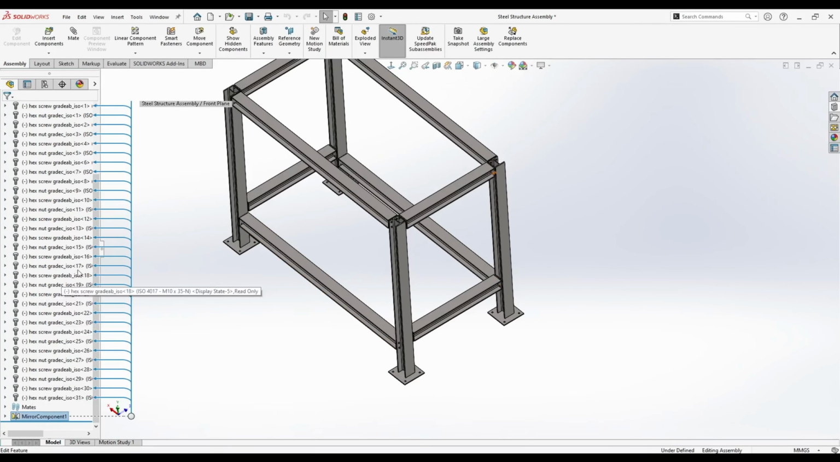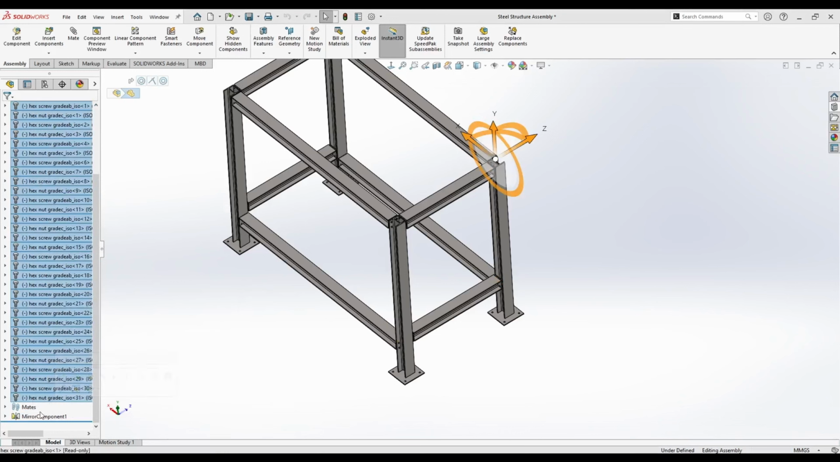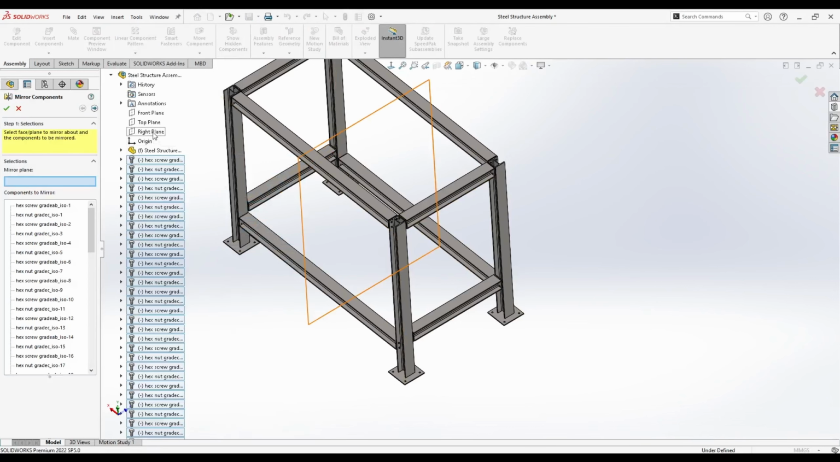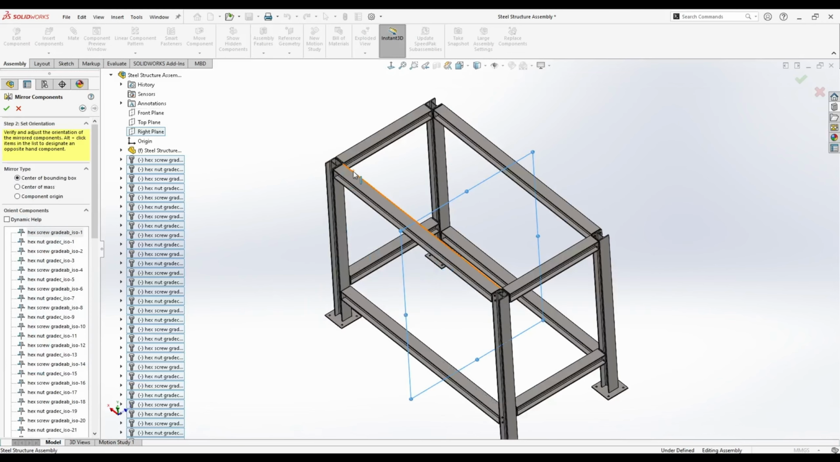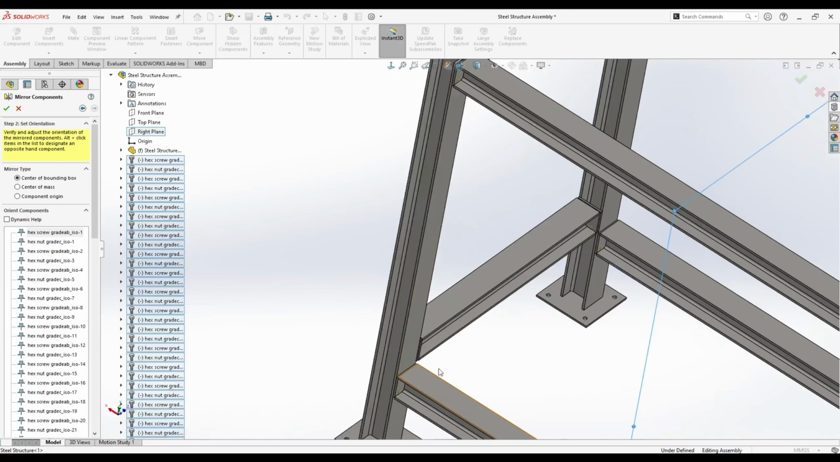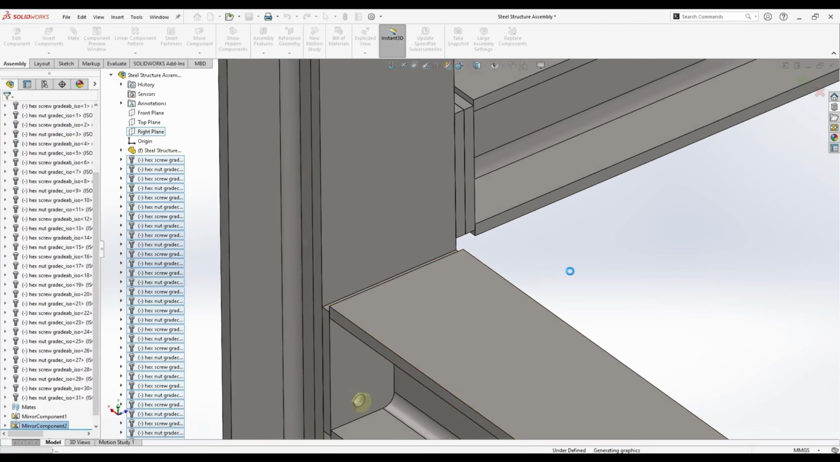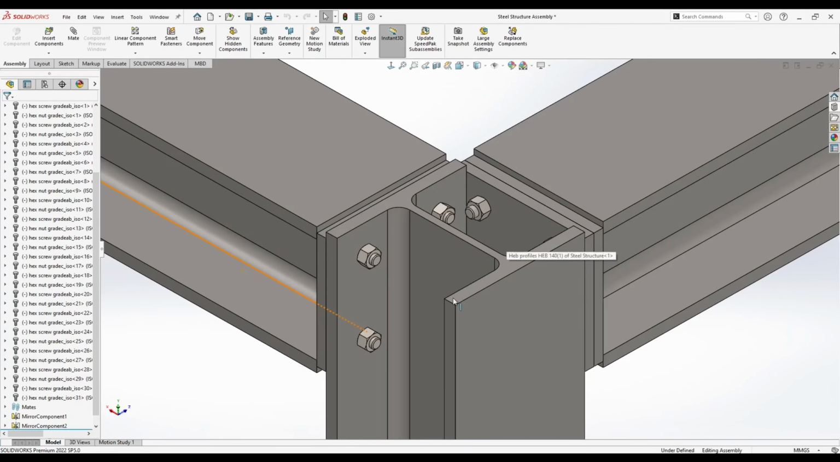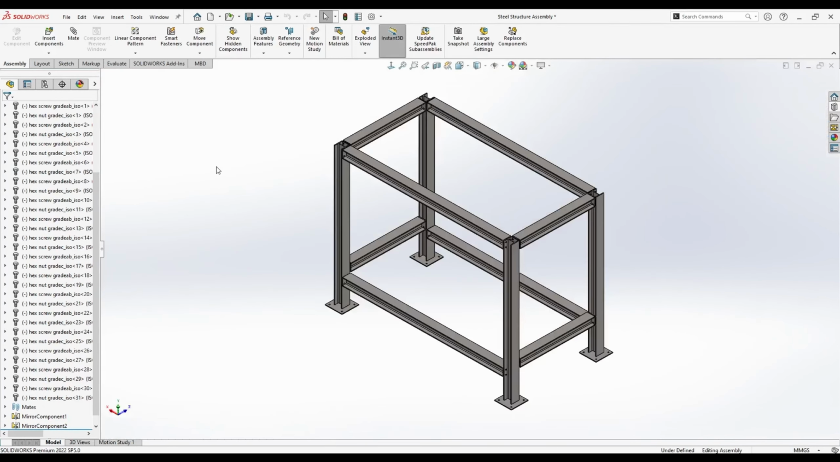And again, I can select these here, and also the mirror components feature. Go to mirror components. And now for mirror plane, I will select the right plane. Click on Next. Here is the preview. They all look good. And let's confirm the command. Here it is. We have finished making this 3D model of the steel structure.